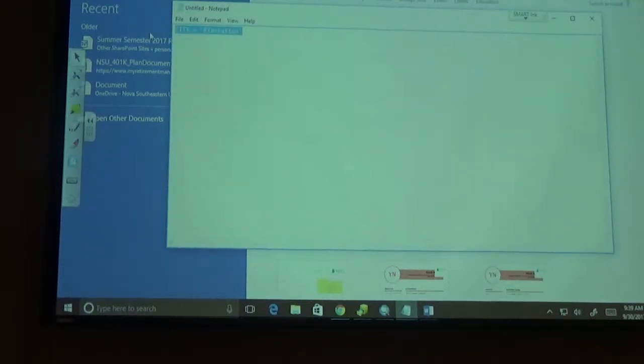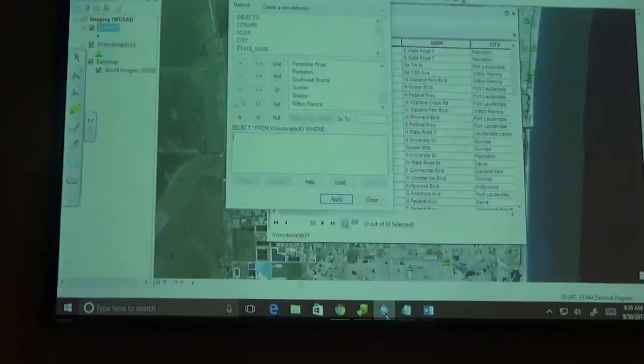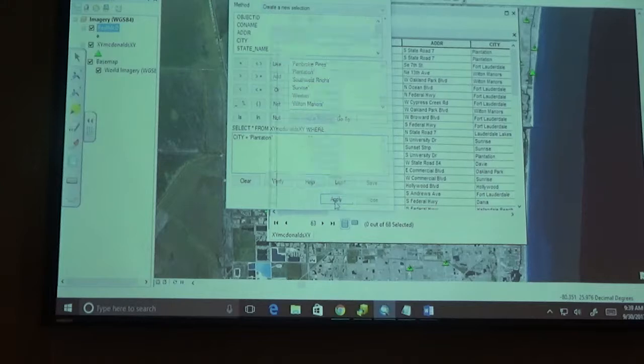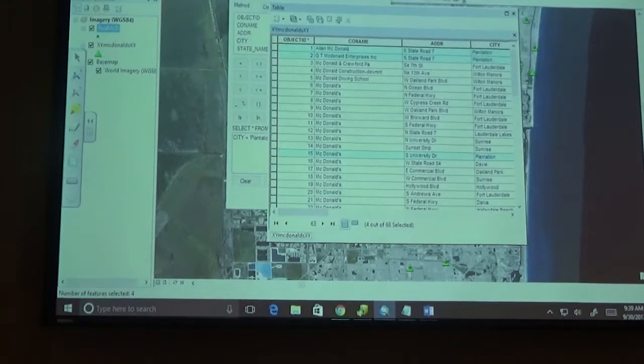I can highlight this, Control C as Charlie for copy, Control V as paste, and hit apply. And now I have 4 McDonald's located in the city of Plantation. You see that?